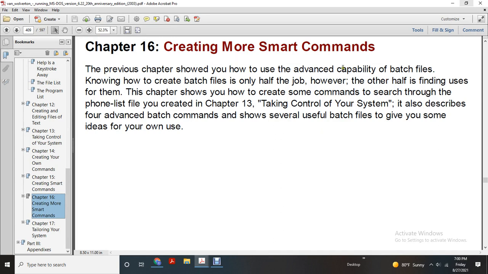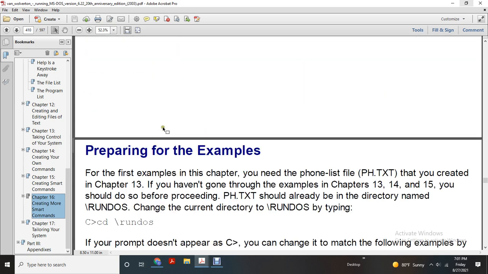The previous chapter showed you the advanced capabilities of batch files. Now, learning how to create batch files is only half the job. The other half is finding uses for them. This chapter shows you how to create some commands to search through the phone lists you created in chapter 13. Take Control of Your System also shows several advanced batch commands to give you ideas for your own use of batch files.